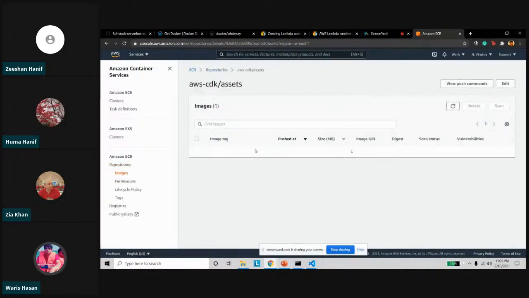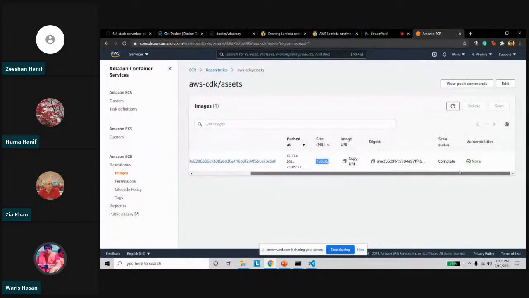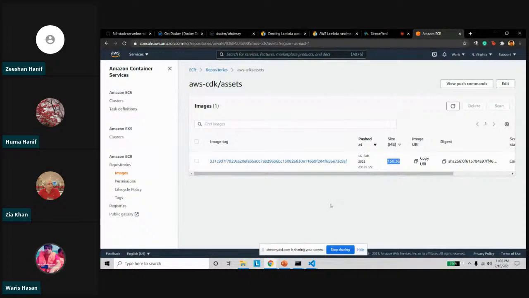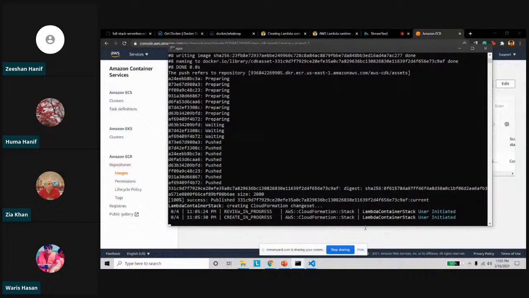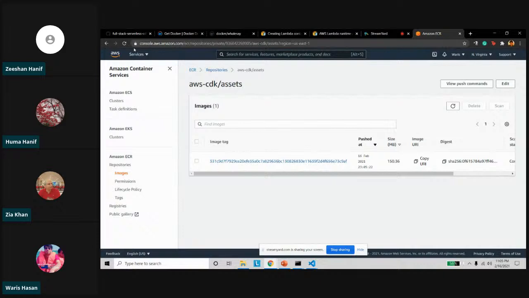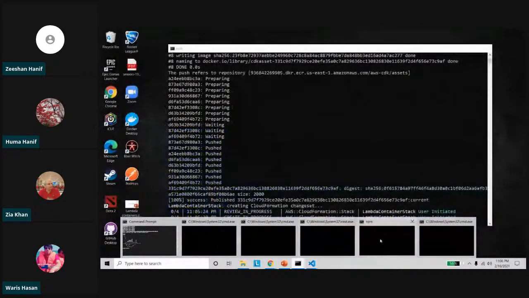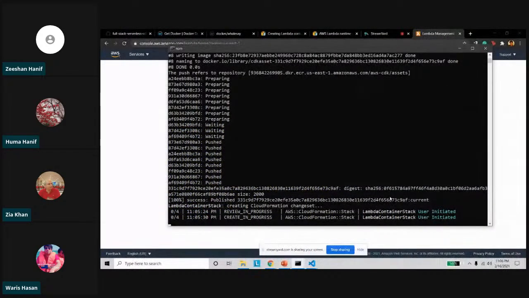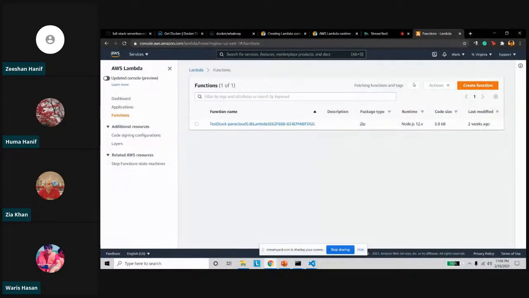The size is quite big because I also uploaded the node modules folder in this image, which we did not have to. Now it's creating our Lambda function, and our Lambda function would be using this image from this repository. If I go to Lambda now, it's creating it.